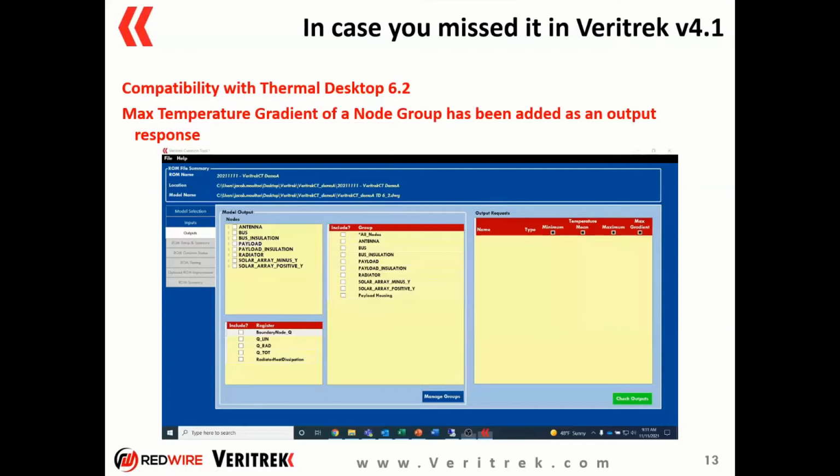And then we also added in a max temperature gradient output response option for node groups. So now in the creation tool, when you specify what you want your output response to be, there's a max gradient option that's here as well. So you don't have to set that up as a register to track it.